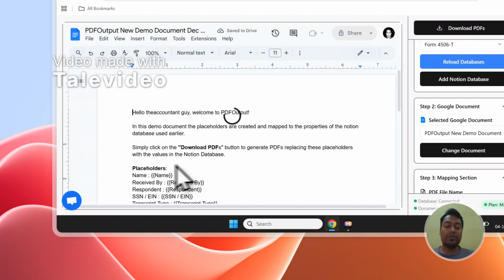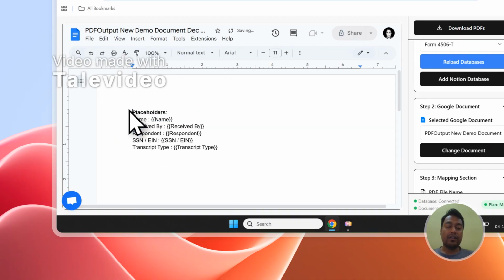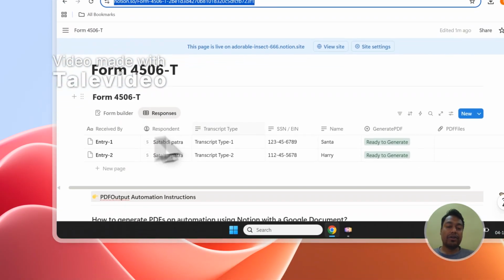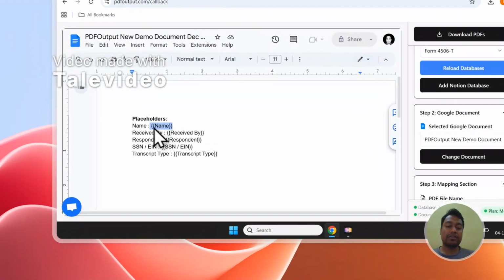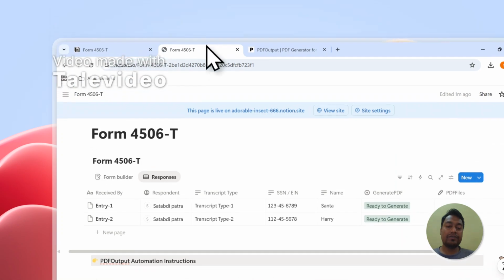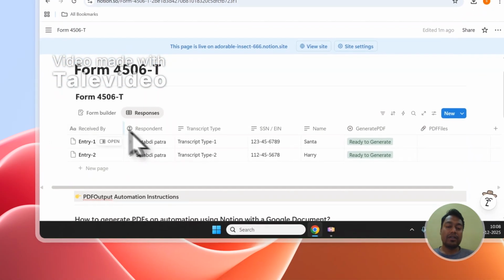So you can see all the placeholders automatically showing up over here. Let me remove the text which I do not need. So every particular column in this database is automatically showing up in this document, and it has already been mapped right inside double curly brackets. So we have name, respondent, transcript, SSN, all these fields are coming up from the database that we already have over here.